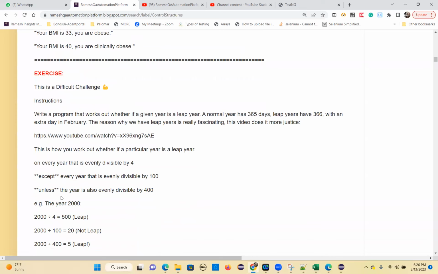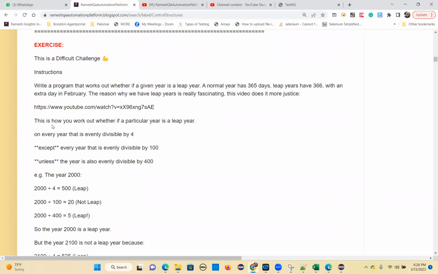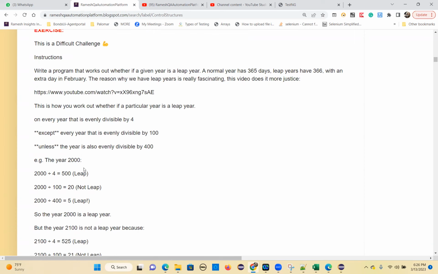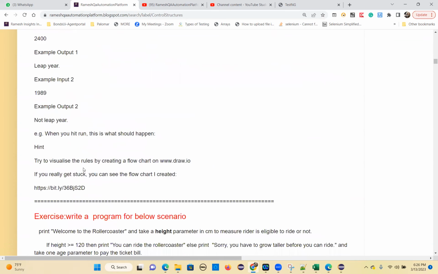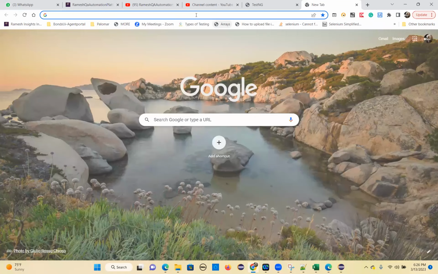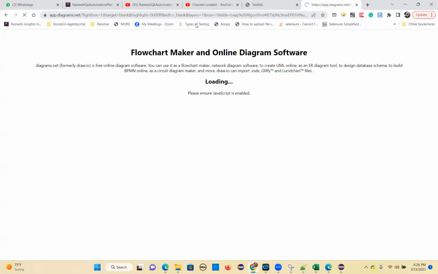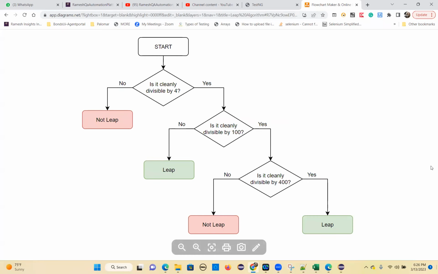Next, another challenge I have given here. Given a year, you have to tell whether it is a leap year or not. So how can you do that? I have given the flow chart also here. I think this one is a flow chart. If you go through this flow chart, you can easily write it. You can see that this is the flow chart.